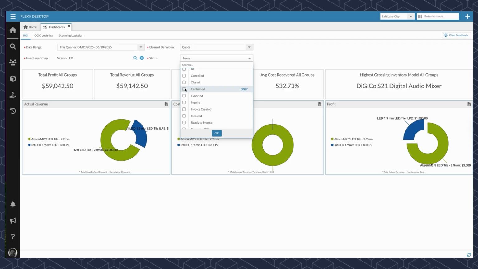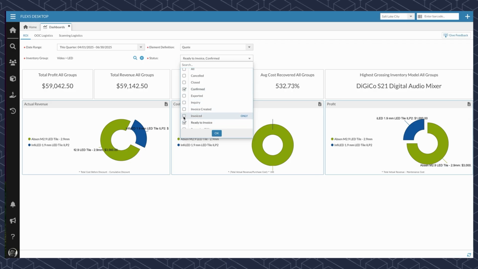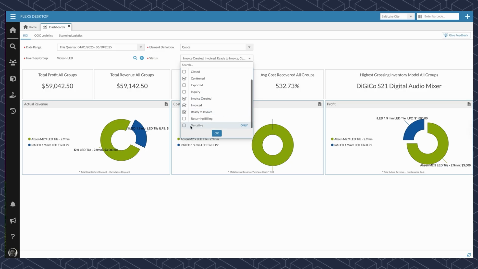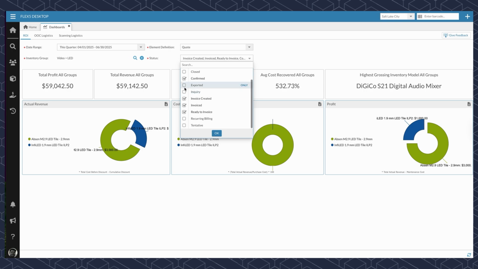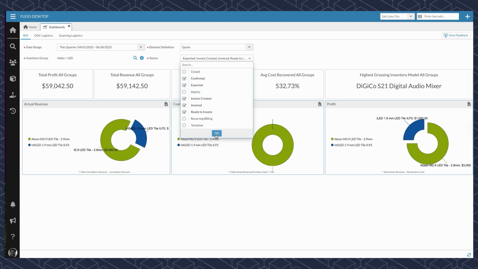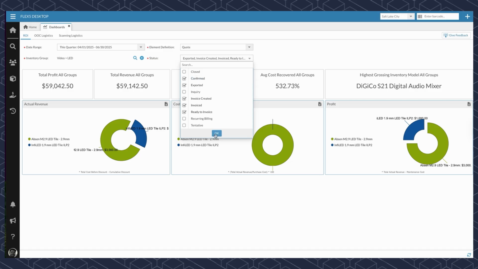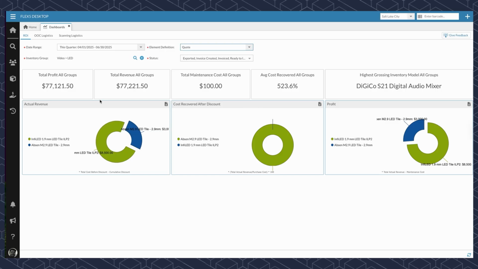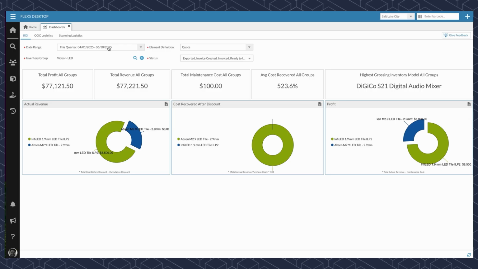I don't want to look at that potential revenue. So I could select confirmed, if it's ready to invoice, invoice created, invoice, things like that. But I don't want to include tentative or inquiry as an example, maybe if it's exported. So we're going to look at quotes with these specific statuses selected. And so now I can see this is projected revenue.